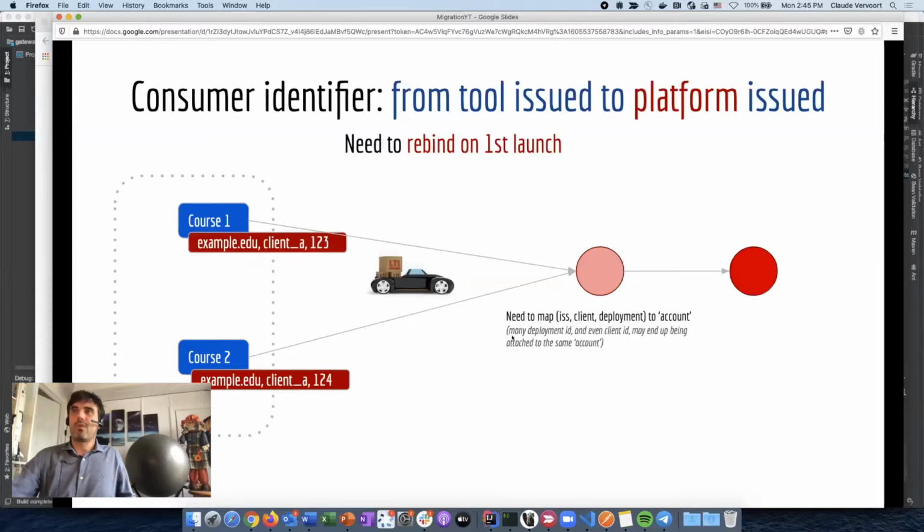in 1.3, it's reversed. Every deployment of the tool is going to be identified by a triple, which is the issuer, the client ID, and the LTI deployment ID, which really identifies the tool deployment. And every deployment of that tool is going to have a different identifier.